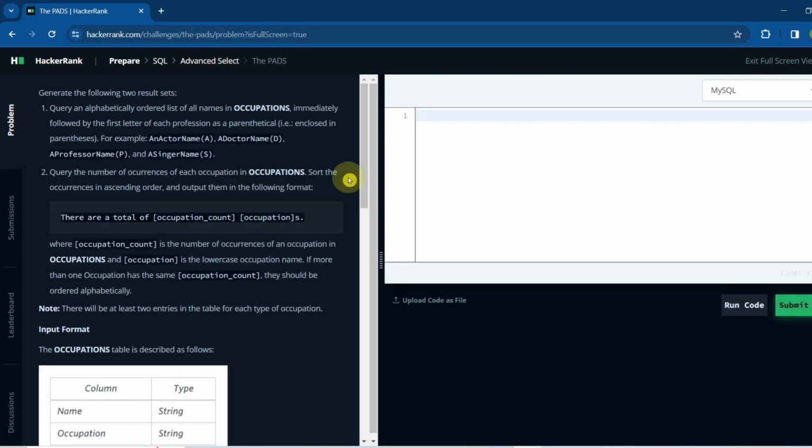So now we are going to solve our last problem in the HackerRank platform for SQL. We need to find the result for an alphabetically ordered list of all names in the occupation table, immediately followed by the first letter of each profession as a parenthetical. For example, actor name A, doctor name D, professor name P, singer name S. So actor A, doctor D, professor P. That is our first condition.